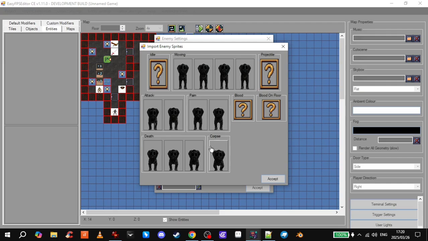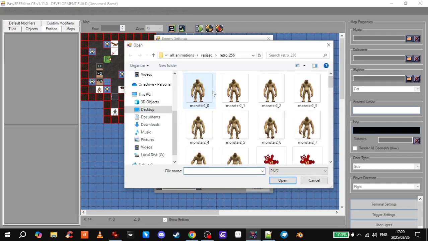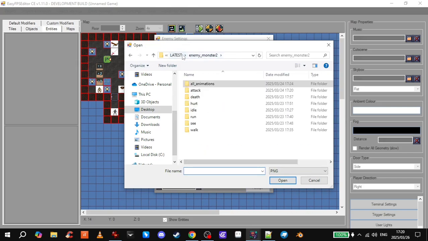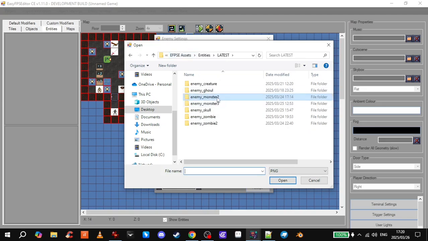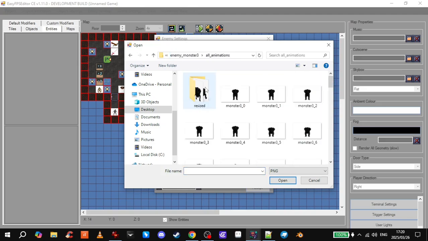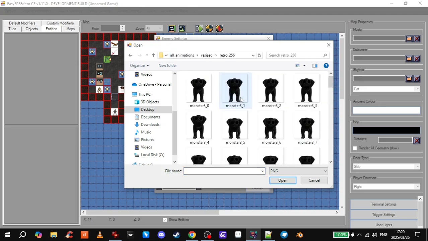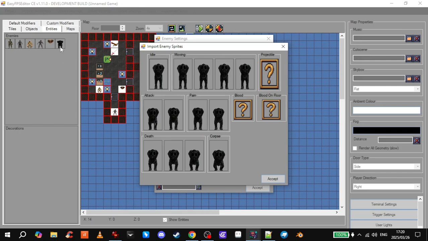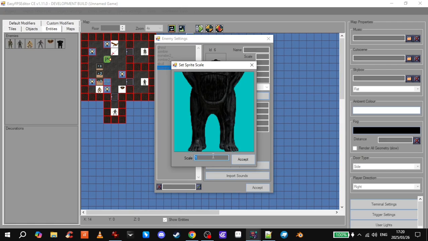So it's looking good. It's just the idle frame that's missing, so you can add that manually wherever your creature was before adding it to the folder. So here's mine. There we go. There's the idle image. Then you can just add it so we can see it there in the preview. Accept. And then set your scale.